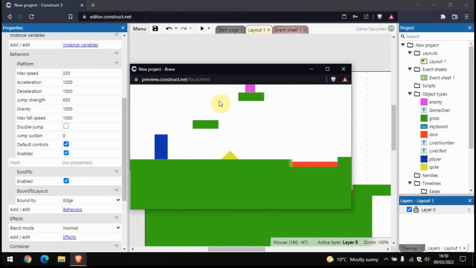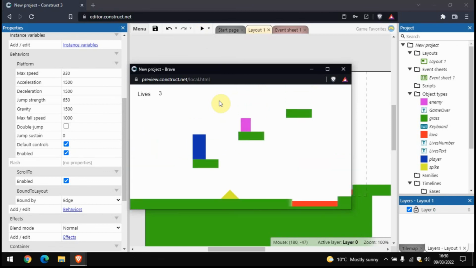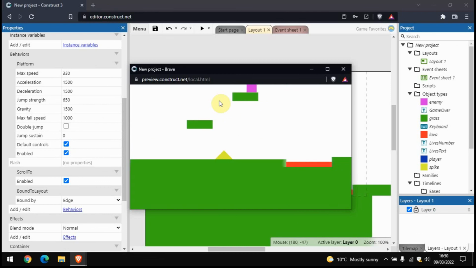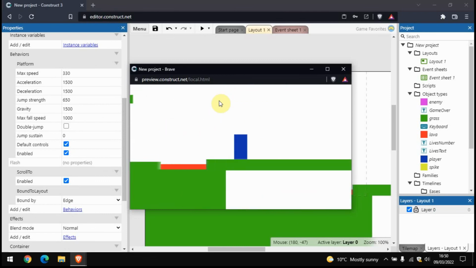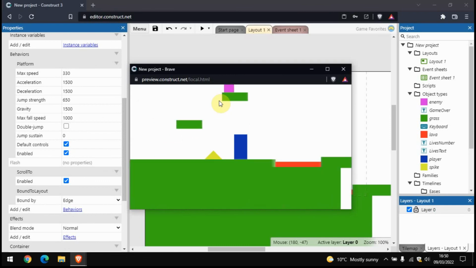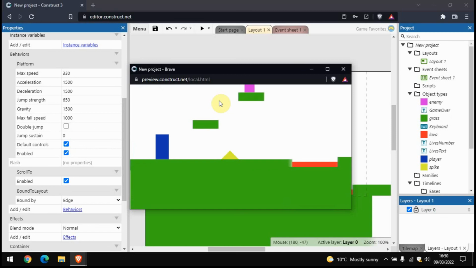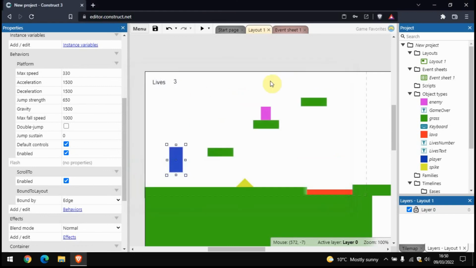So as you can see, we can't go this way. We're still stuck in the screen, which is how we want it. And we can lose life. We can go across here now. But as you can see, the text over here, the lives are still stuck in the corner, so I'm going to fix that now. And also if we die, the game over screen, that's stuck at the top as well. We do need to see those.